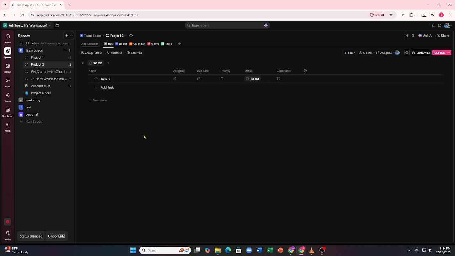Assigning people to tasks in ClickUp is fast, simple, and essential for staying organized. Once you get used to it, managing team responsibilities becomes way easier.